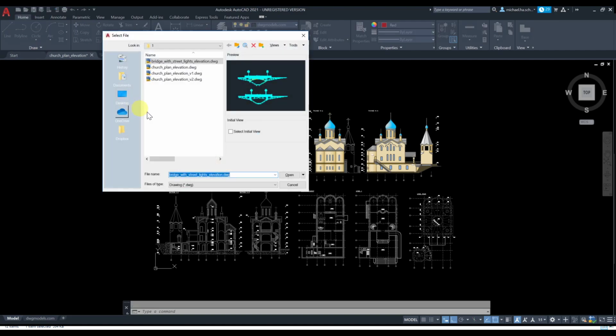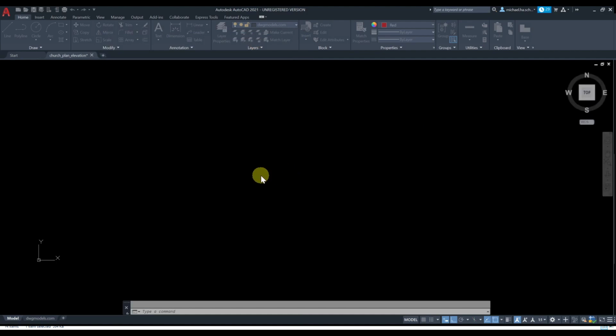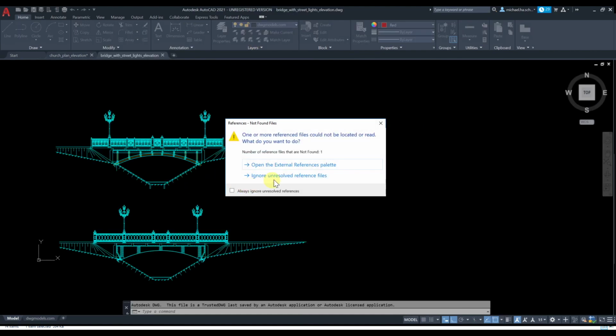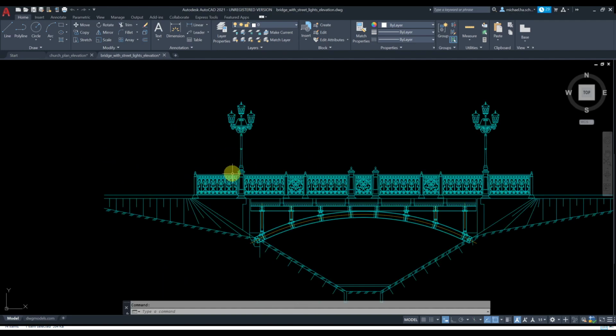Then I just click on open, and let's go ahead and open, let's say this one. I just downloaded it from the same website I showed you guys. Some of these drawings might have W blocks that reference this drawing to a different drawing, and if you don't have it, you're going to see these notifications. I'm going to ignore it for now.